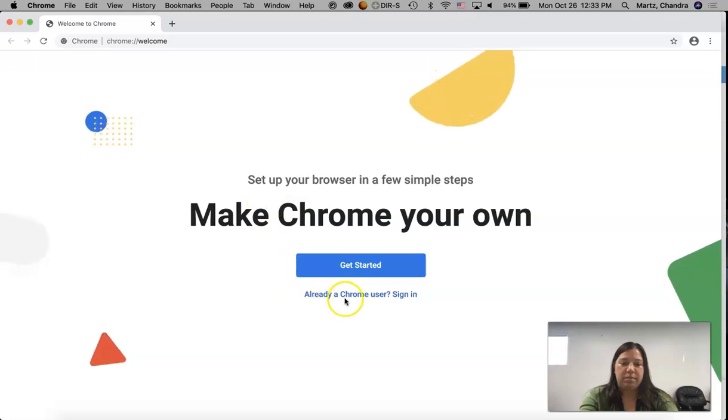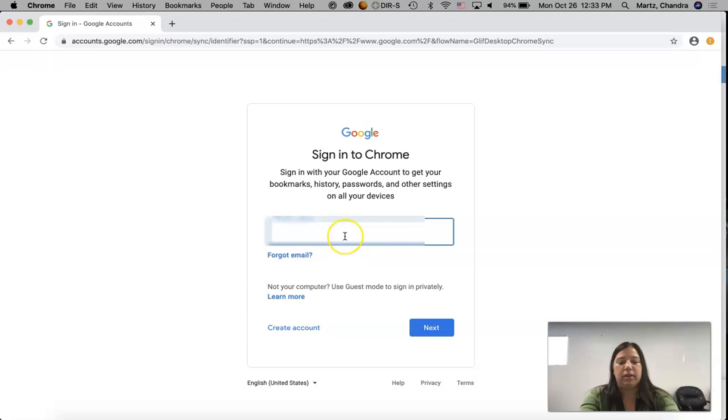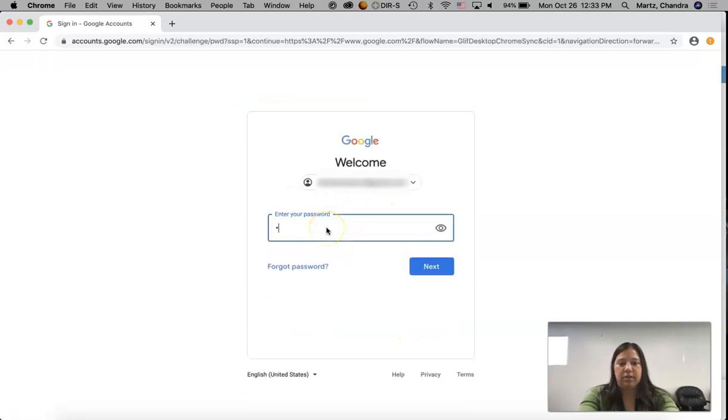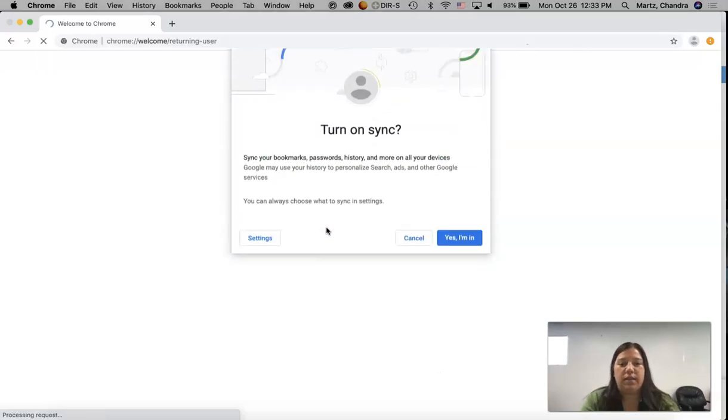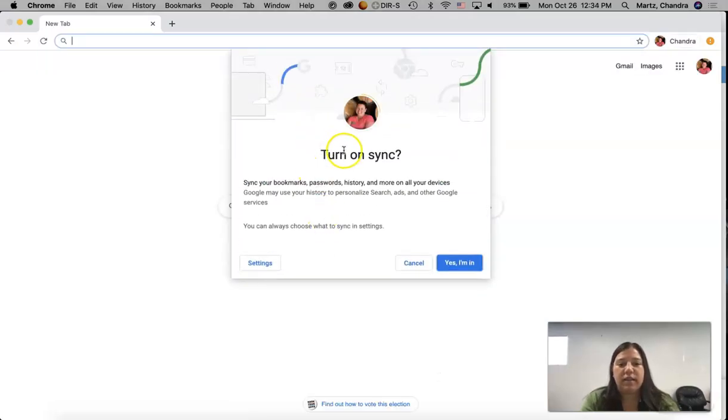Then I will say that I'm already a Chrome user because I've already got an account created. Come here, I can type in that account, click on next, type in my password, and then it will sign me in. It's going to ask me if I want to sync that account, and I can say that yes, I do.